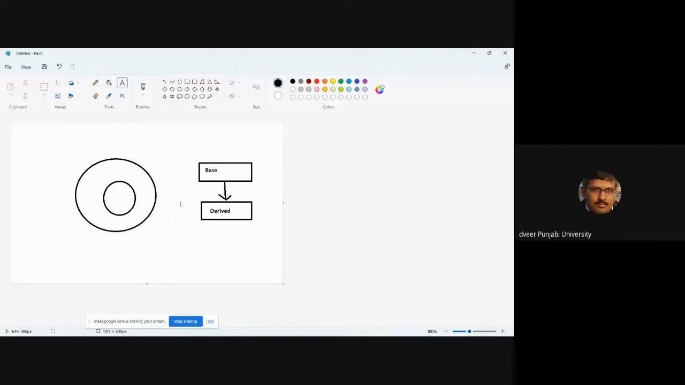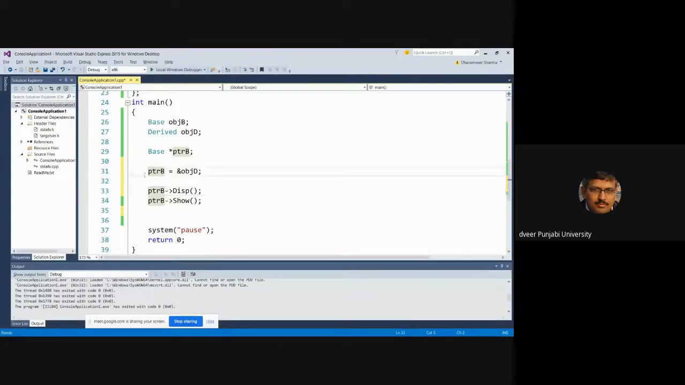Then I told you that to a character pointer you can assign address of an integer because integer is larger and character is smaller. Similarly here, have a look what I have done. To a pointer of base, base is now smaller and object of derived will occupy more space. To a smaller pointer, I am giving address of a larger data type, then it is valid. But what will happen? Remember, I have assigned address of object of derived to pointer of base. See what will happen.